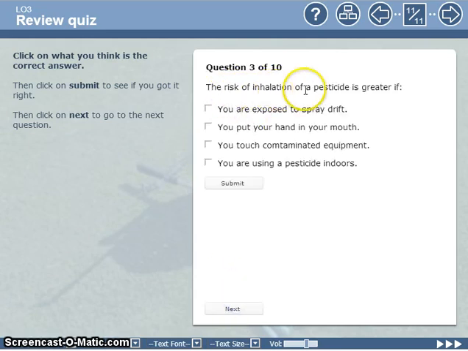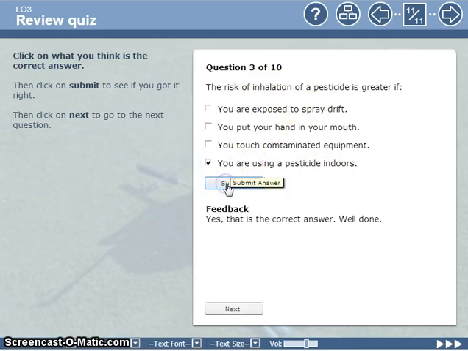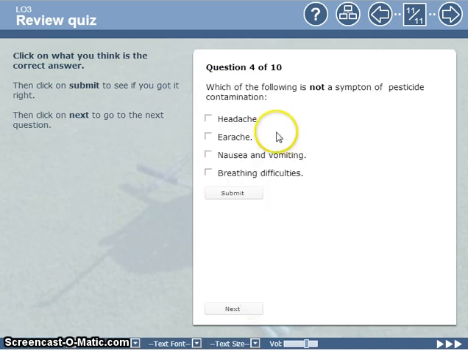The risk of inhalation of a pesticide is greater if you are exposed to spray drift, you put your hand in your mouth, you touch contaminated equipment, you are using a pesticide indoors. So breathing it in, there's more chance if you're indoors. So I'm going to go for that one. Okay. Which of the following is not a symptom of pesticide contamination? So headache, earache, nausea and vomiting, breathing difficulties. So it's earache.